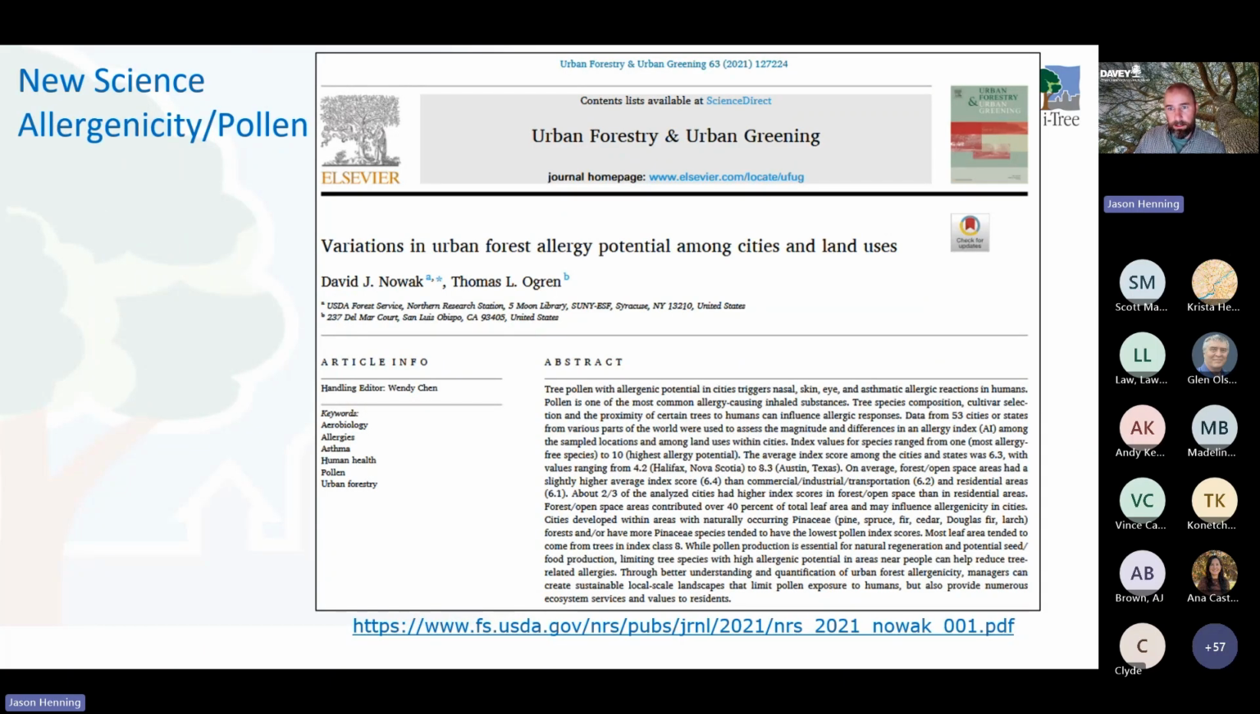We also, within the iTree tools, especially within iTree Eco, have always had a few reports around some of the disservices of trees. And this is another one of those. So this talks about the allergenicity of the trees you have in your population. So any trees you enter in there, it'll estimate pollen amounts and classify those into how they contribute to allergens.